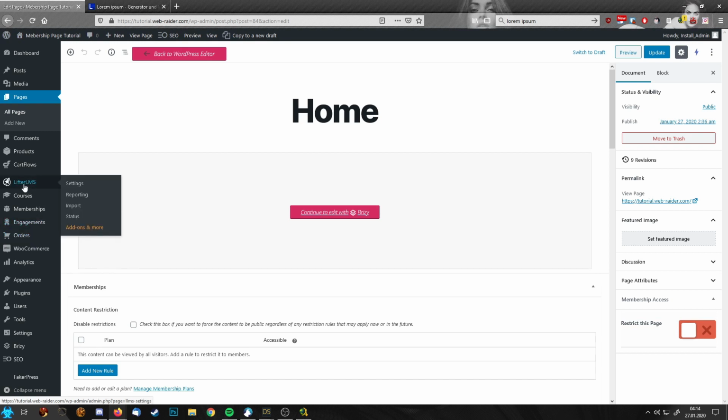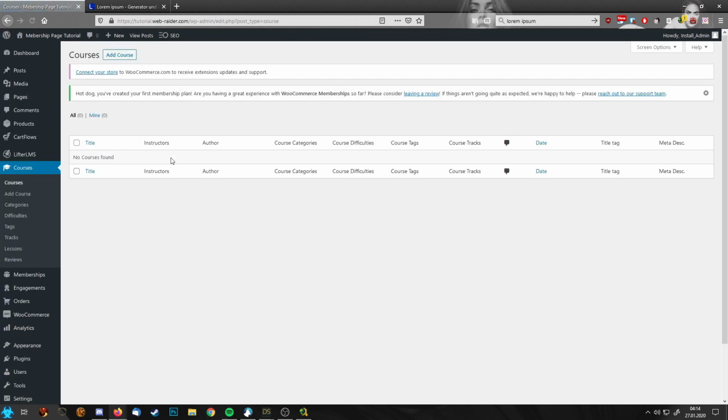Lifter comes with its own membership system, and it's a little bit hard to turn off. It would be nice if they had added a checkbox somewhere where you can say, yeah, I want to use it, or I don't want to use it. Unfortunately, they didn't do that. So we need to trick Lifter a little bit so that we can work with our setup here. And I'm going to show you right now how we set up our first course.